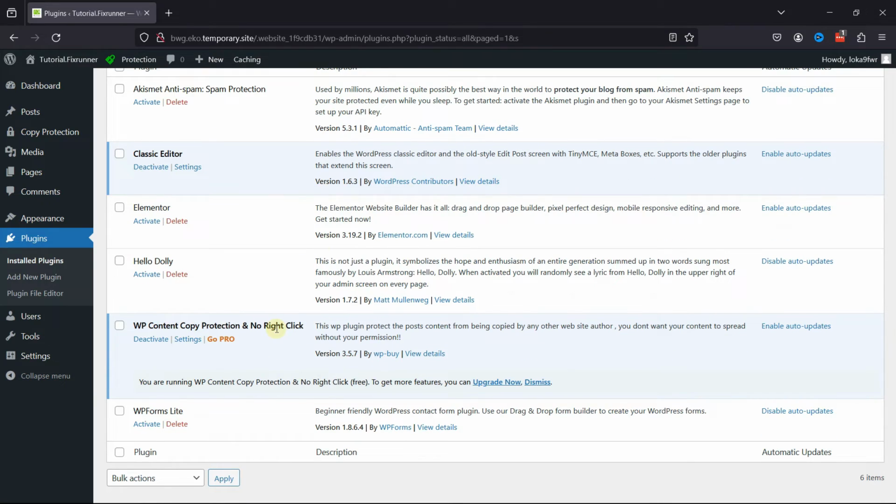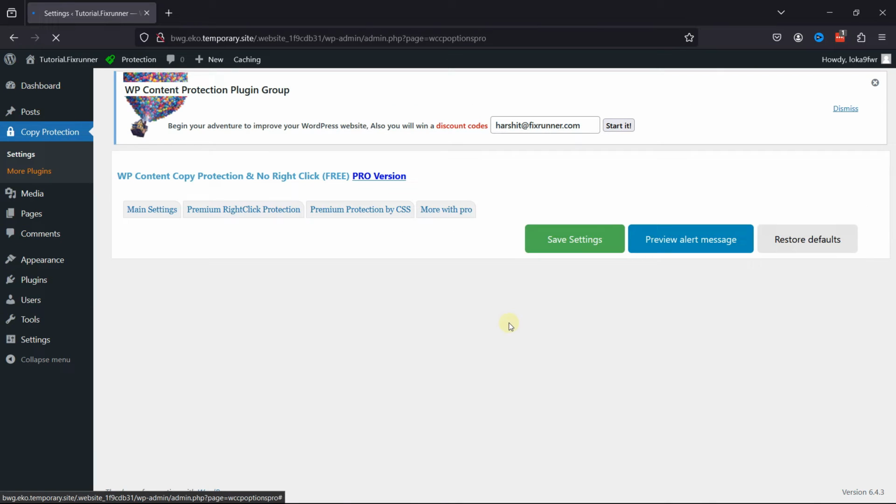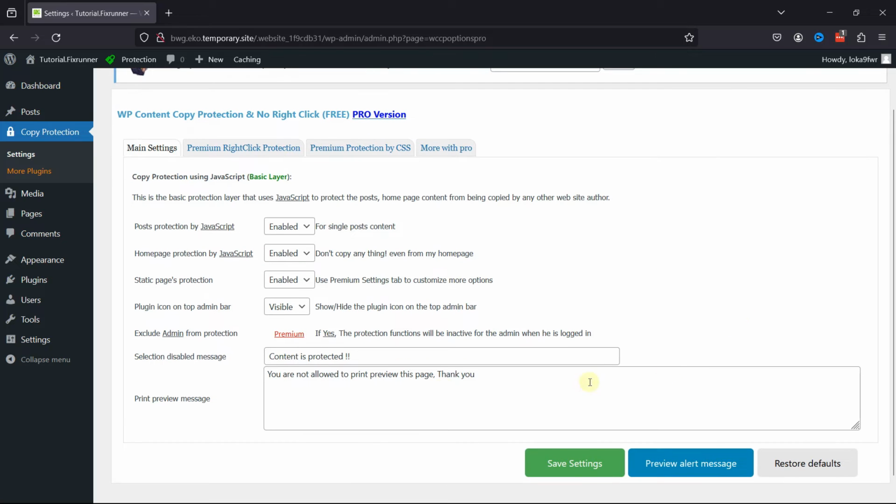Now let's configure the plugin by clicking on Copy Protection in the sidebar. And here you can see various settings that this plugin offers. This is the basic protection layer that uses JavaScript to protect the posts and homepage content from being copied over by another website author. Make sure everything's enabled. You can adjust settings as per your requirement. And once done, click on Save Settings.